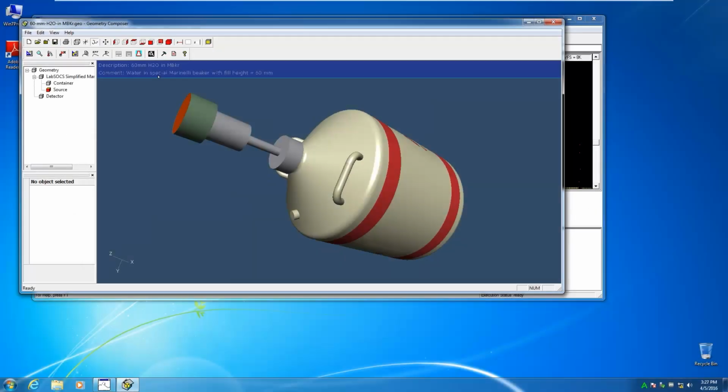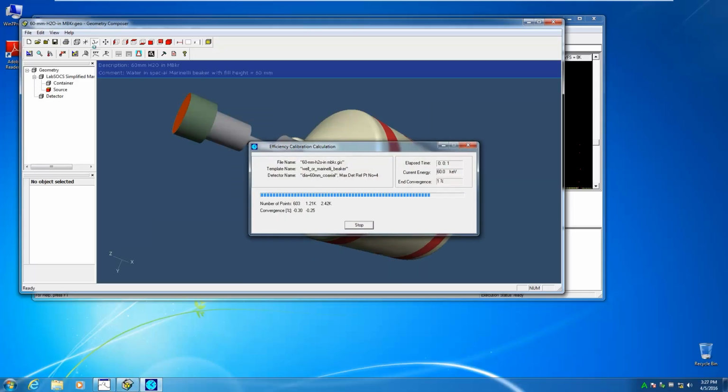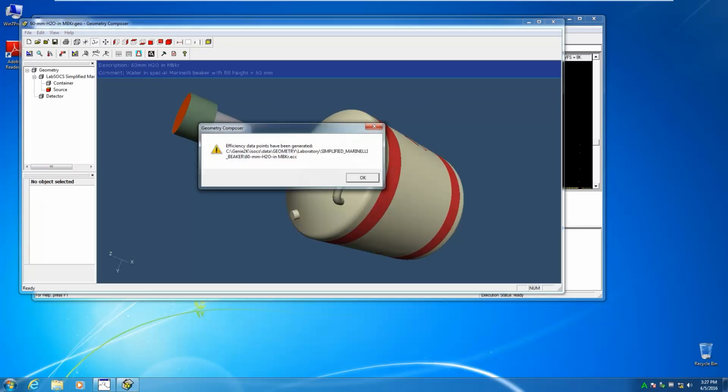process. Our next step is to generate the efficiency data points based on our selected energy list by clicking on the seventh icon from the left in the bottom row of the Geometry Composer toolbar. The Efficiency Calibration Calculation dialog window with a progress bar will appear very briefly, followed by a message indicating the efficiency data points have been generated.